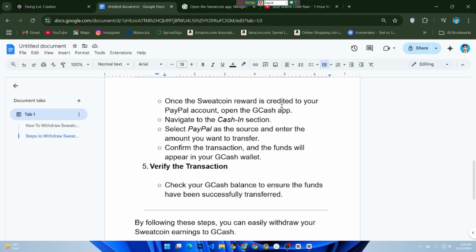Once the Sweetcoin reward is credited to your PayPal account, open the GCash app. Navigate to the Cash In section. Select PayPal as the source and enter the amount you want to transfer. Confirm the transaction and the funds will appear in your GCash wallet.